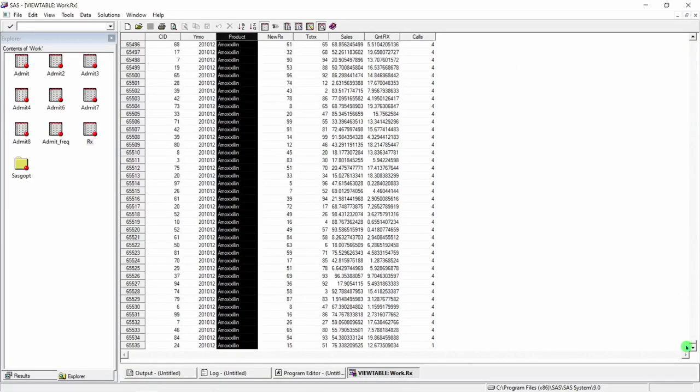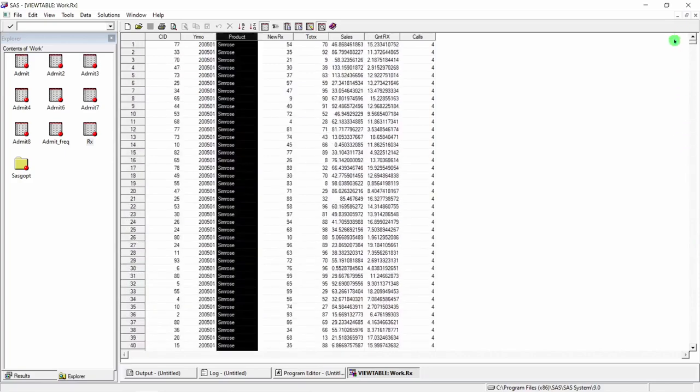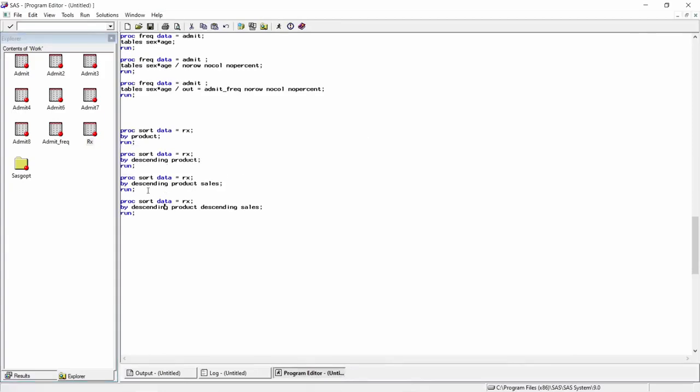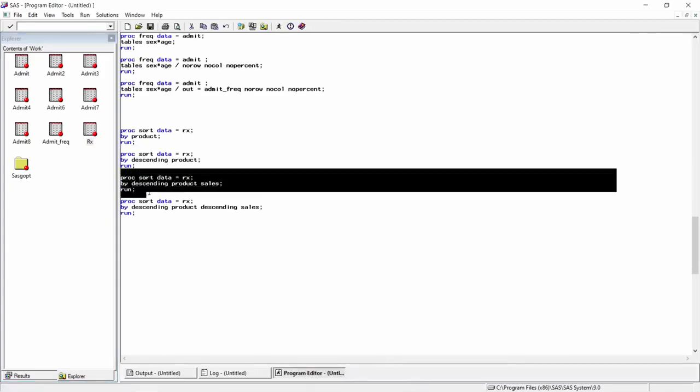So now again, this is one level sorting here. As of now, we're just doing sorting against one variable, which is product. Now we'll do two level sorting here. We have sales variable, we'll do two level sorting. So this is a command for that. So I'll read this. Proc sort data is equal to Rx semicolon by descending product sales semicolon run semicolon.